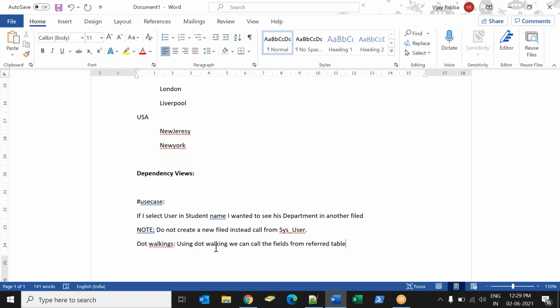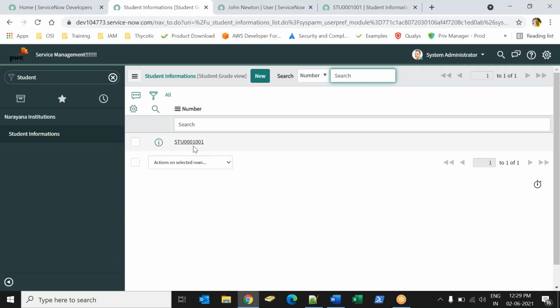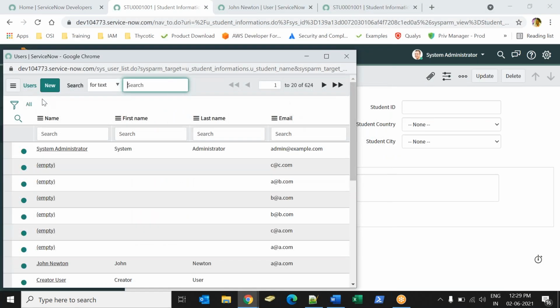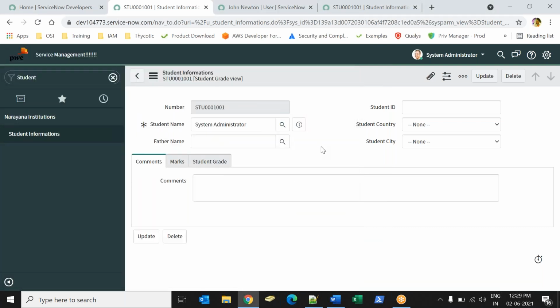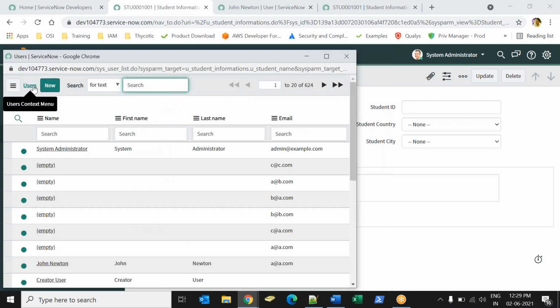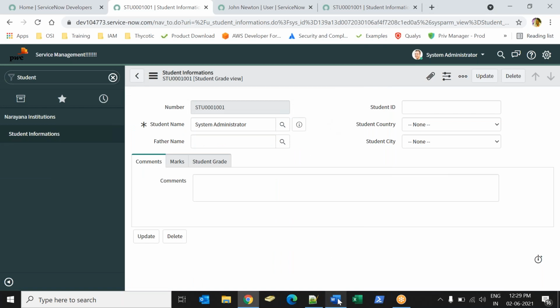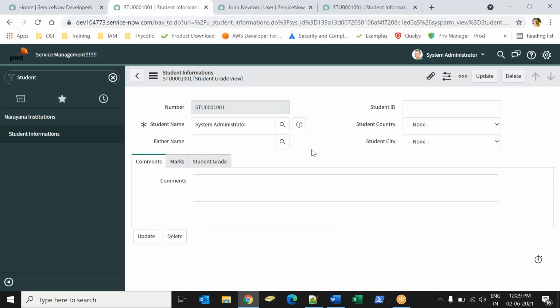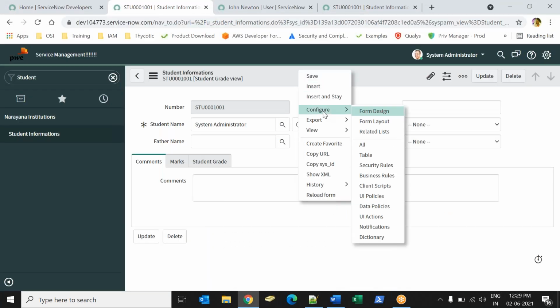So what is happening here? This is a reference field. What are we doing? This is referring to a user table, and from the user table, I'm calling this record. Fair enough. But using dot walking, I can also call the fields from the user table. How? That I will show you. So what is the use case? We need to have a department here. We need to see the department. So simple, very straightforward.